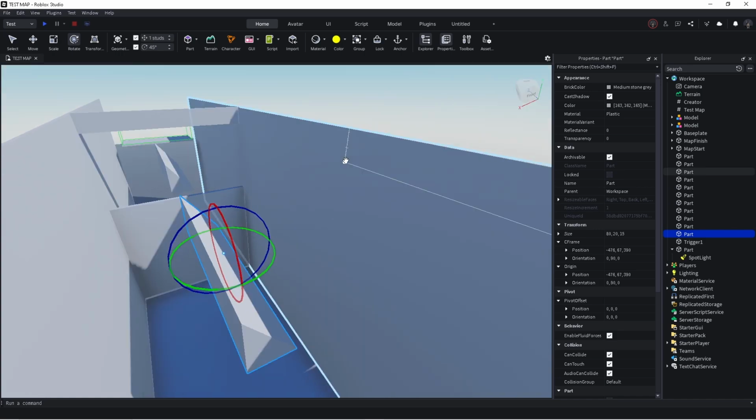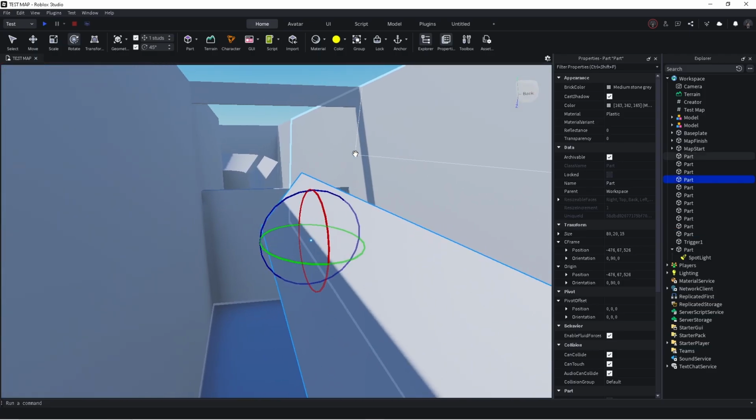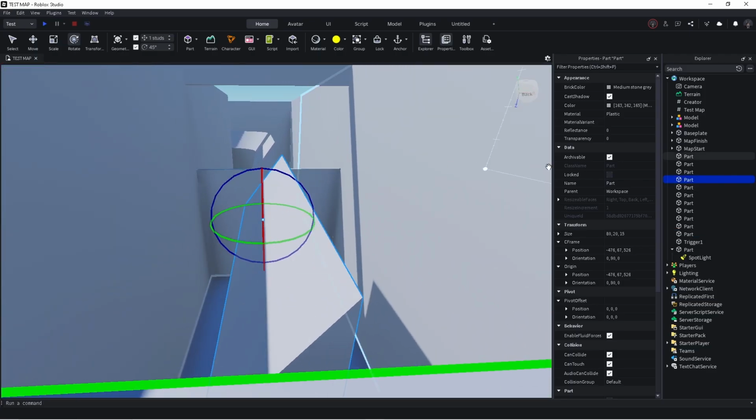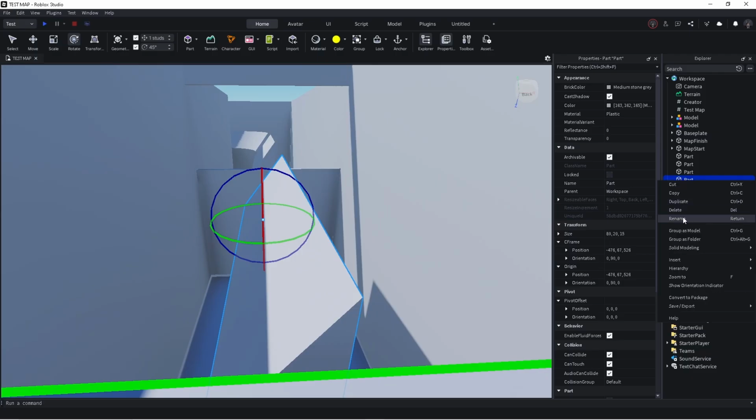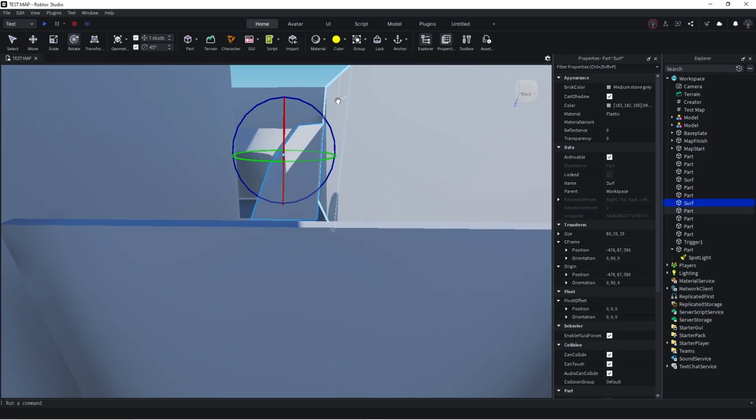Within these ramps as well, I should have showed you guys from the get-go, but in order to make this surfable, make sure to name those wedges surf. I know on this, just rename it surf.